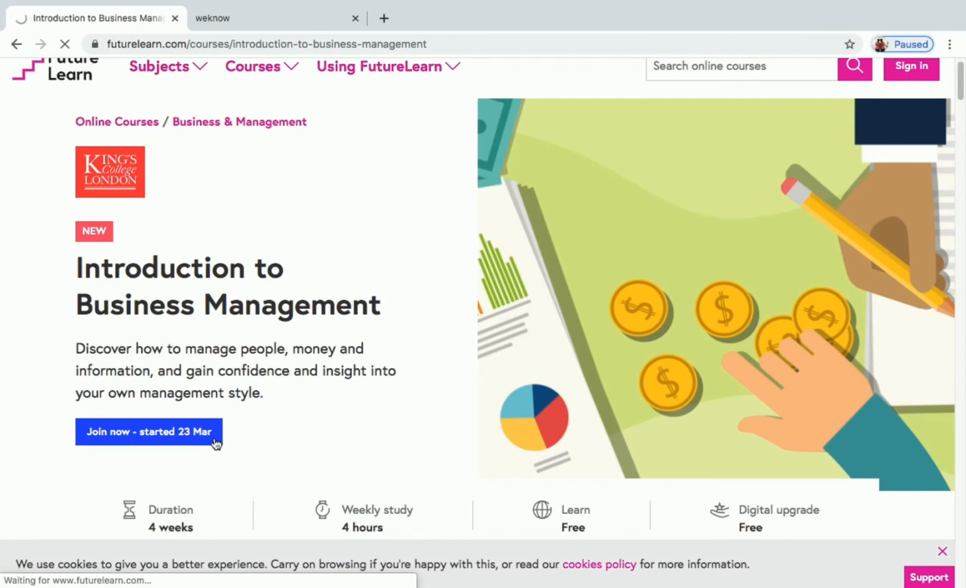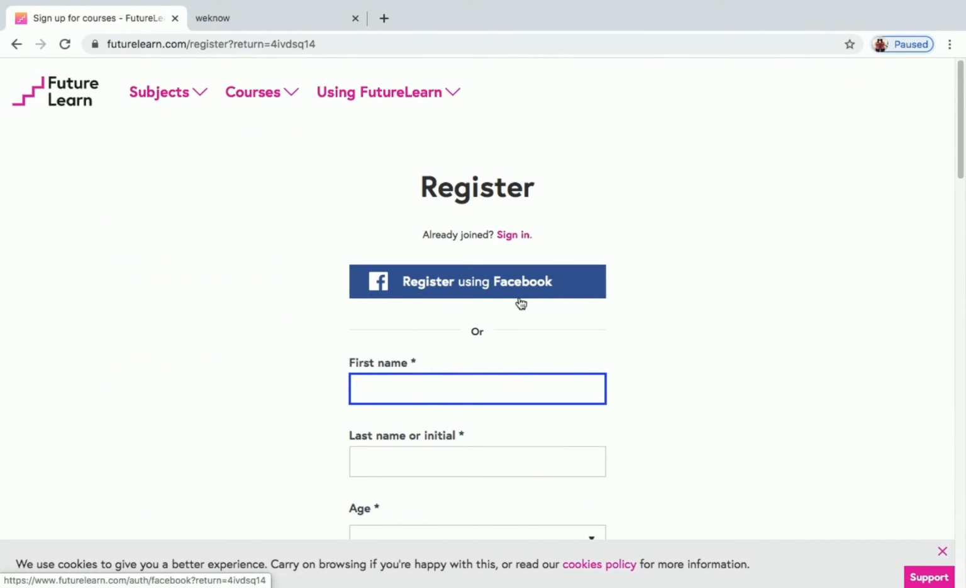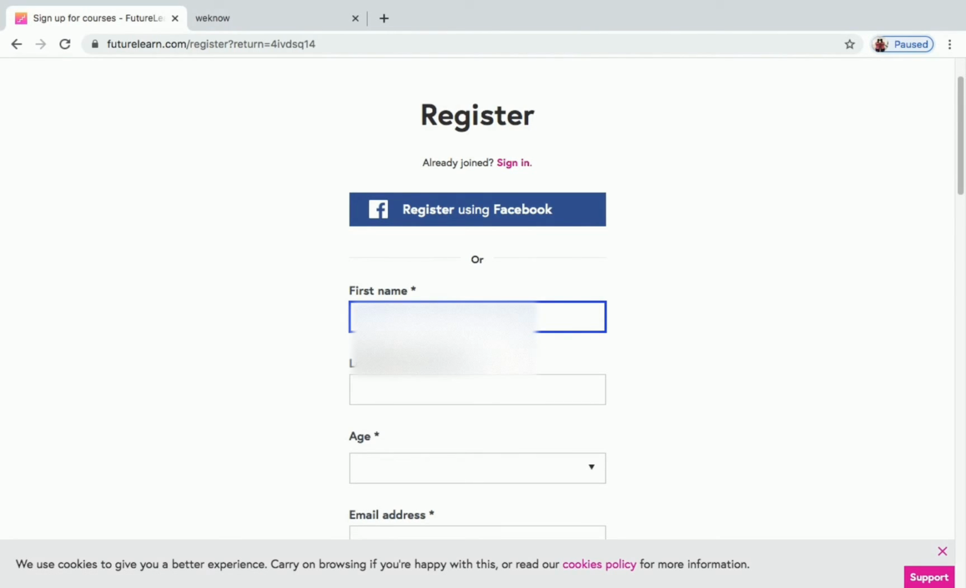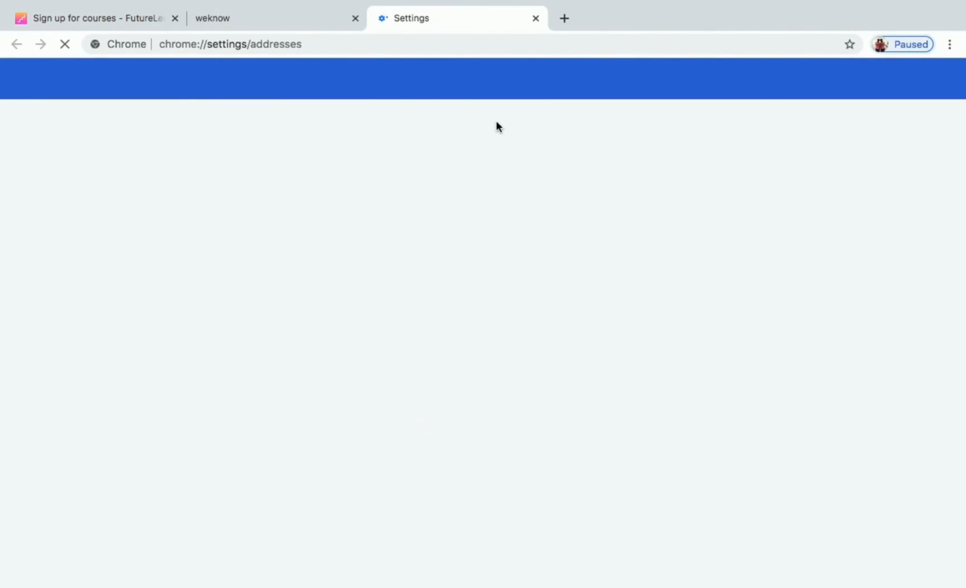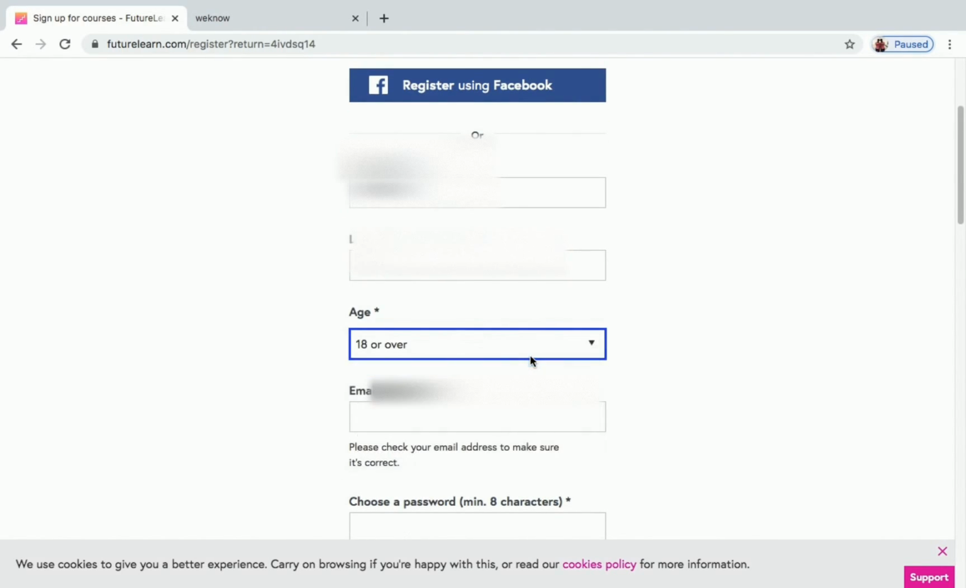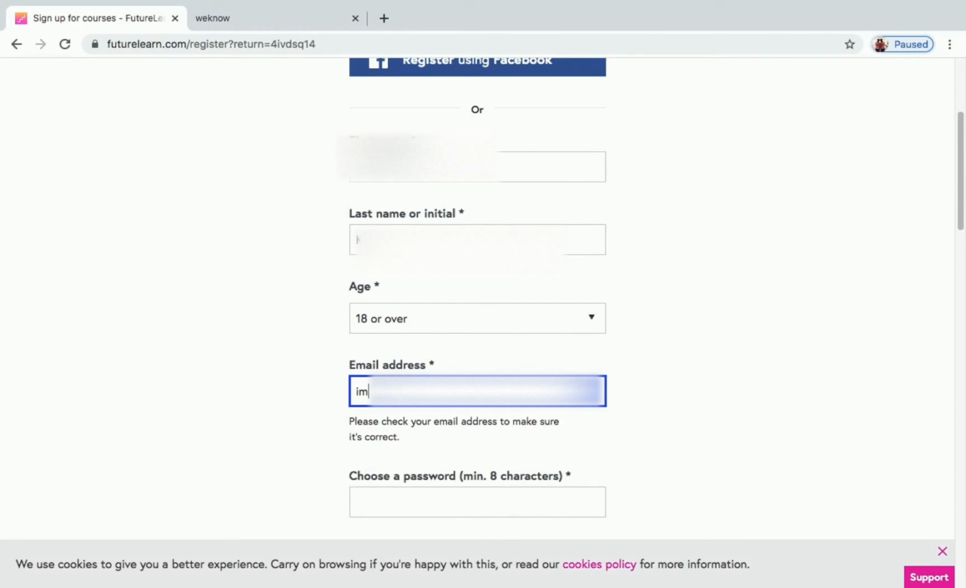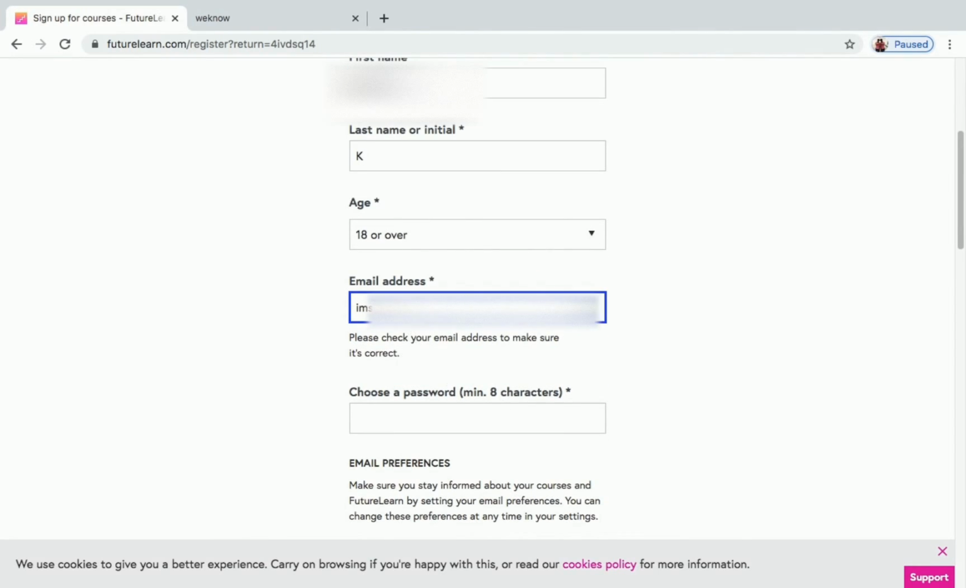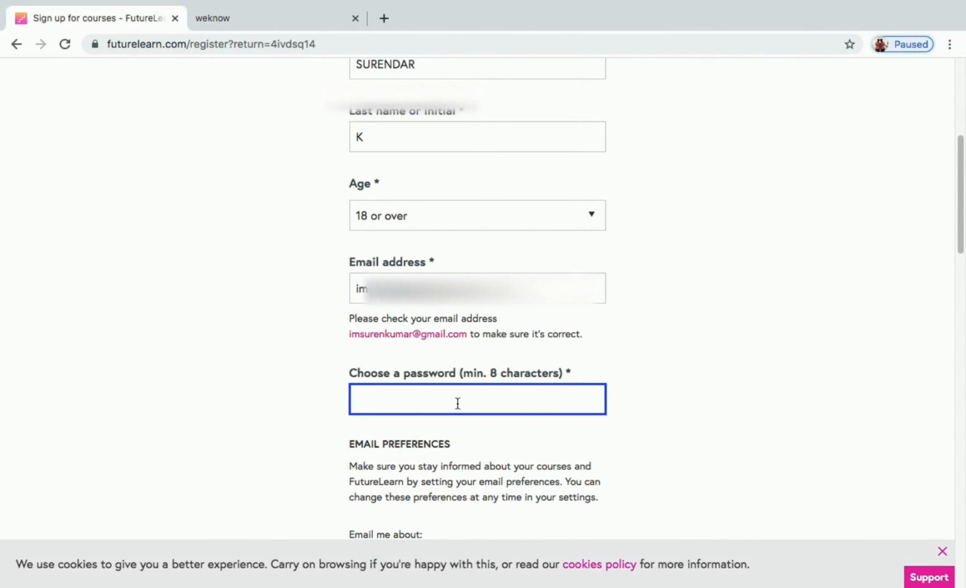Click on join now. Once you click on join now, you can register with Facebook if you want, or else give your name. Once you have given the name, give your age. If you are 18 and above, give 18 and above, and your mail address. Once you have given the mail address, choose a password for your Future Learn account. Your Future Learn account will be created once you give the password and click on continue.